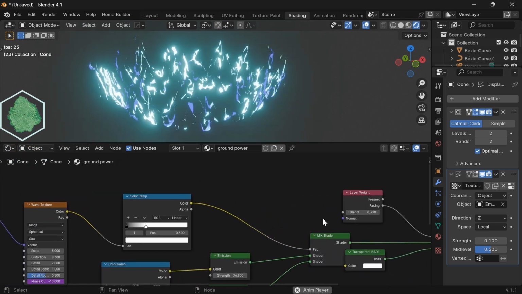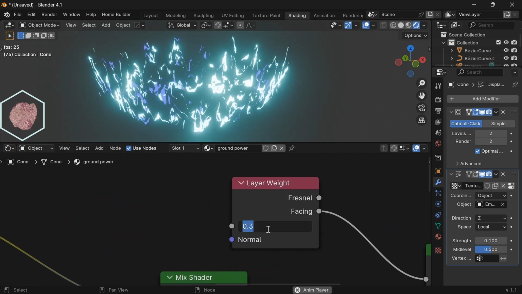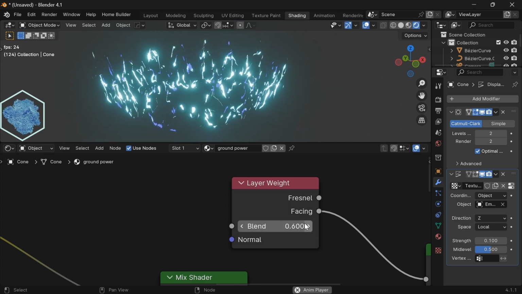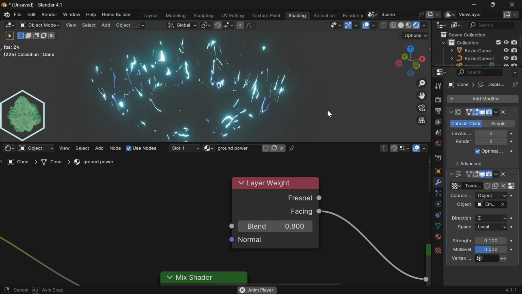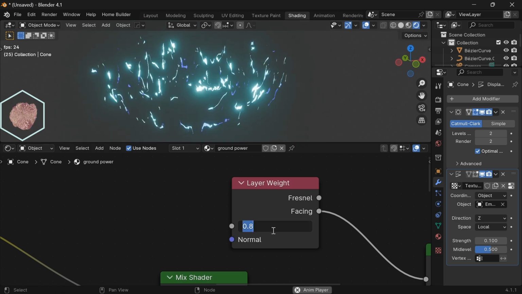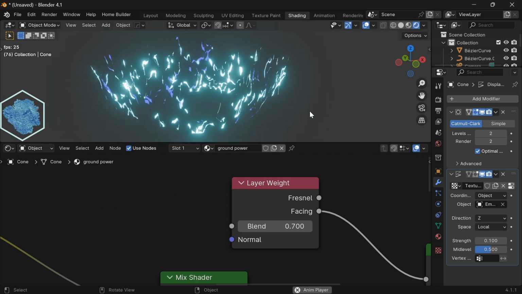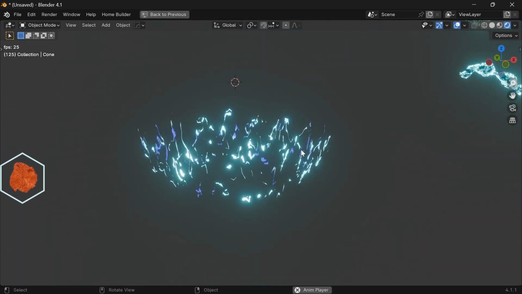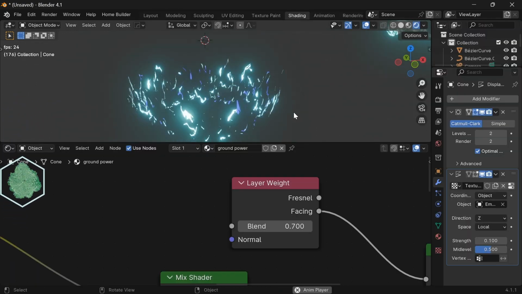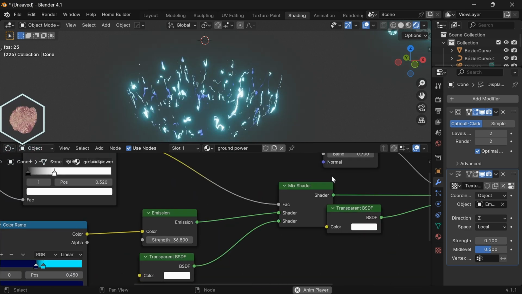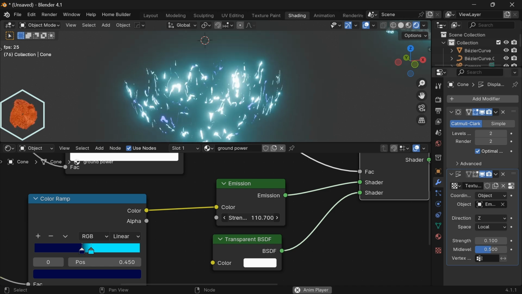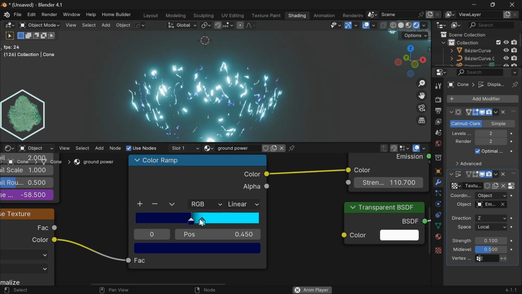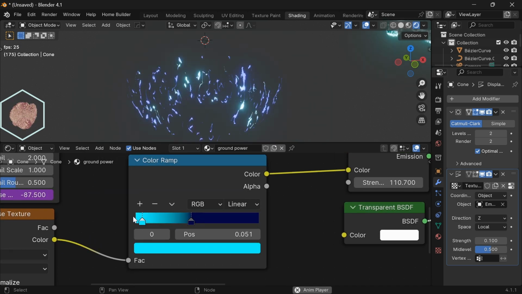If we increase the layer weight just a little bit here to something like 0.8, you can see it starts to get thin in the front again. Maybe a little bit less, like 0.7. And that's kind of what I'm looking for. Just going to increase the brightness a little bit here. Pull these handles down. You can see you can change it all blue, lighter blue.